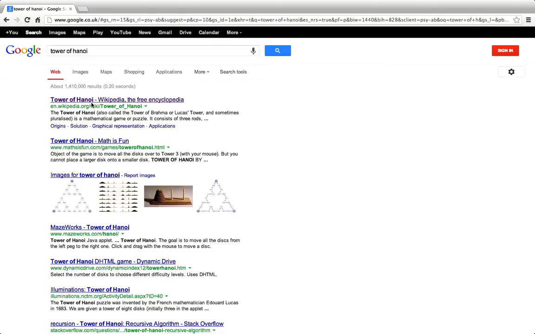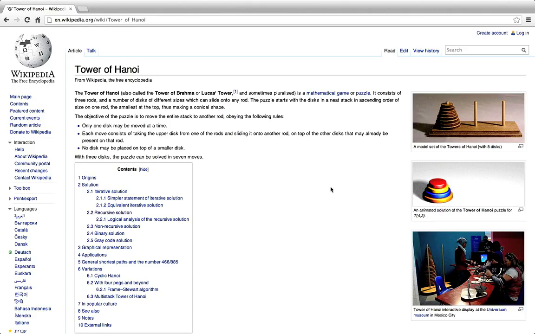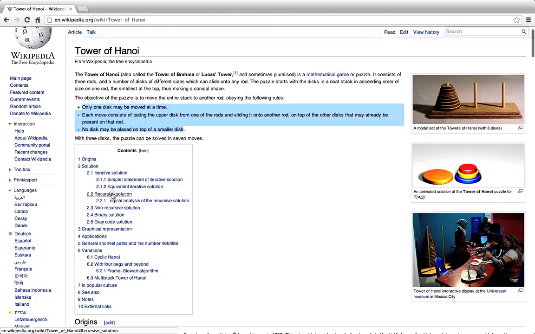There's an explanation of this on Wikipedia, this simple game, which looks complex and intimidating at first, but it's actually relatively simple. The Towers of Hanoi puzzle is you have these discs on these rods, and you've got to move the discs by moving one disc at a time onto another rod, and you're not allowed to ever put a bigger disc on a smaller disc. And the puzzle is to move the entire stack to another rod, one disc at a time, obeying these rules. And if you look down here, somewhere we've got an explanation of the recursive solution.